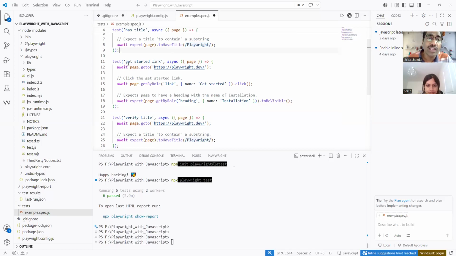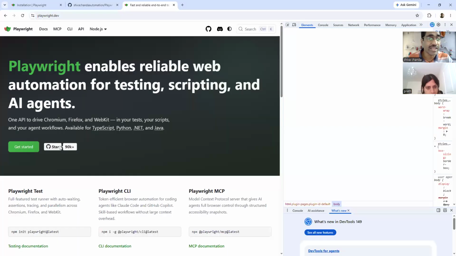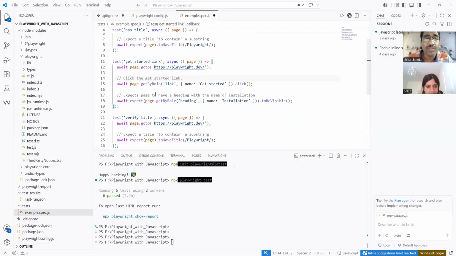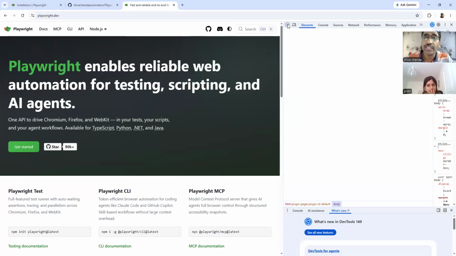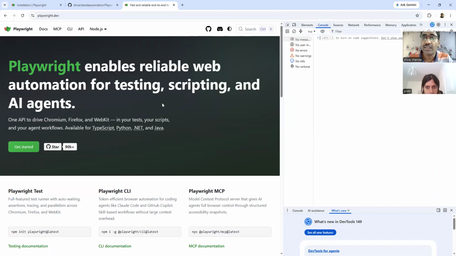And the next test is what? Get started link. This is the second test name. Again it uses page.goto with the same URL, but what it is checking is clicking the get started link. The get started link is somewhere on this page, and this is the get started link. So we are clicking that link here. That's a button, isn't it? You can call it a button or link, or both. For example, if you inspect this, you can see what this is.